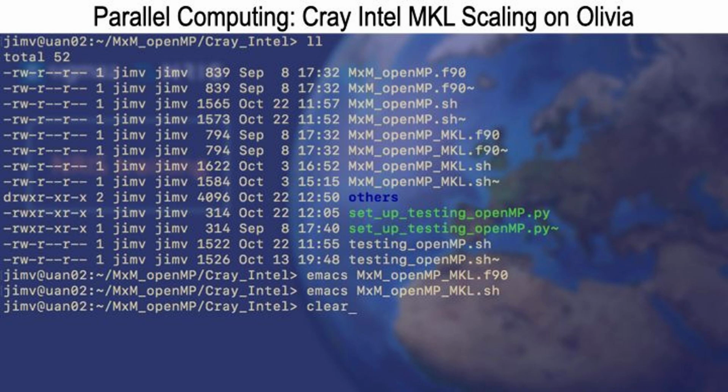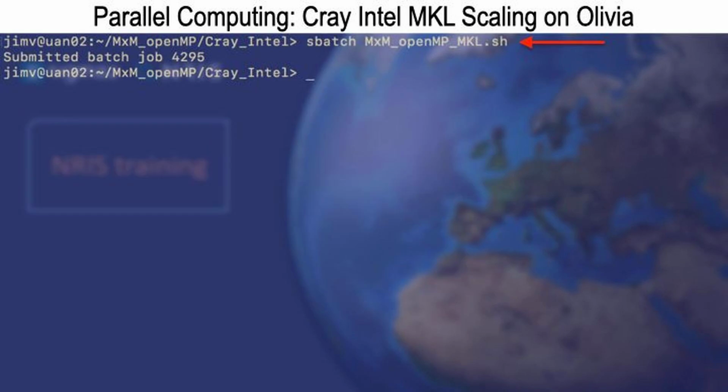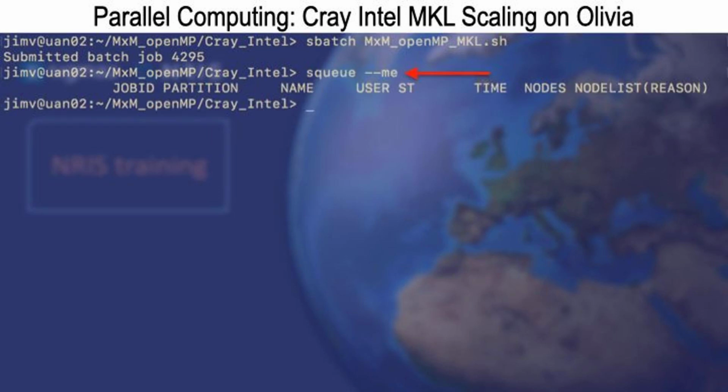After exiting the job script, I will return to the terminal and clear it. I will execute the Fortran program by submitting the job script to the Slurm queue system. We can see that the job is assigned the number 4295. Using the Slurm queue command confirms that the job has already finished.